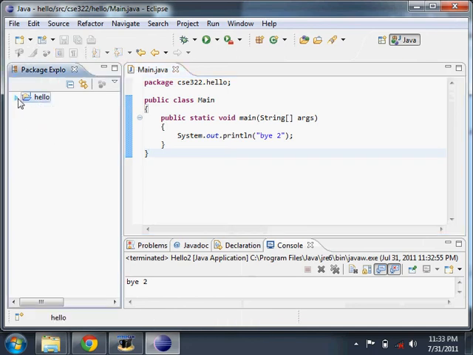So that's just sort of the overview of Eclipse. So we create projects. There are different kinds of projects. We'll be creating Android projects later on. But what we did was just create a simple Java project.